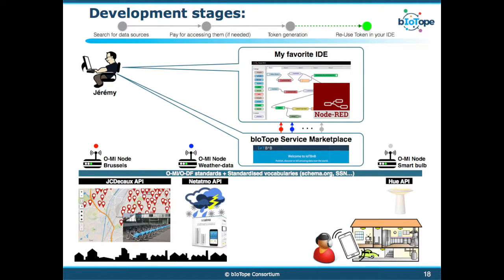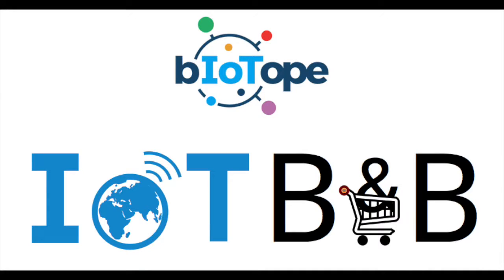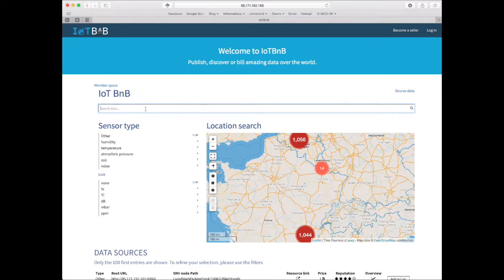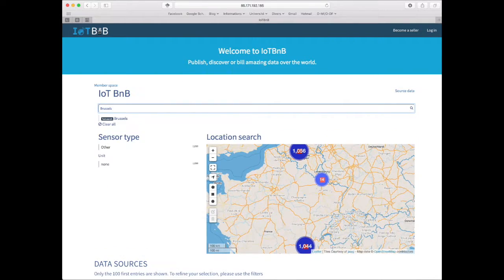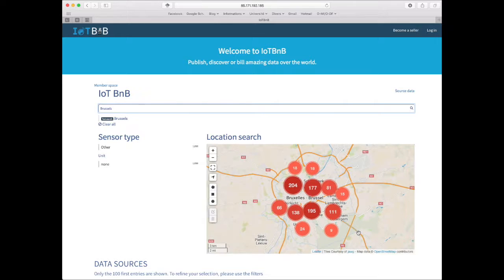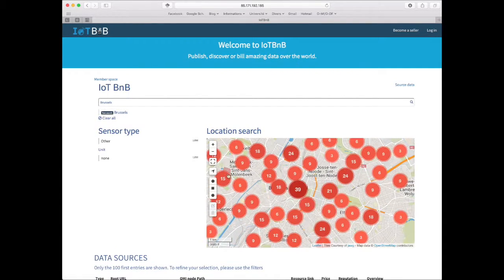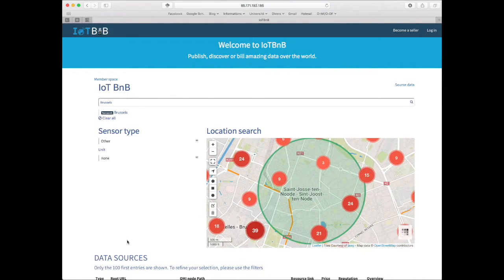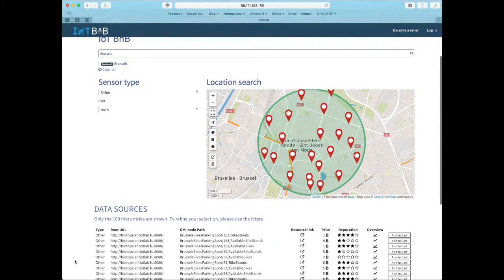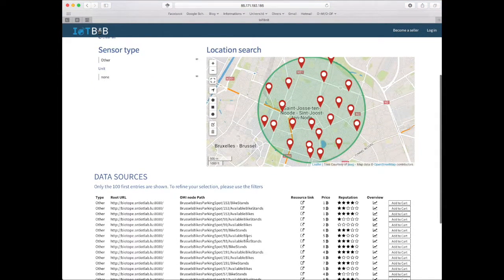So now I'm going to show you quickly how you can benefit from IoT BNB and Node-RED, for example. So here I'm looking for services in Brussels, for example. I can see that there are different information sources. I can refine my search, for example, location-based, let's say in this area. And then I can see all the available information and services. Here, let's say that I want to access at least the available bikes on the parking spot of ID 59. So I add this service to my cart.